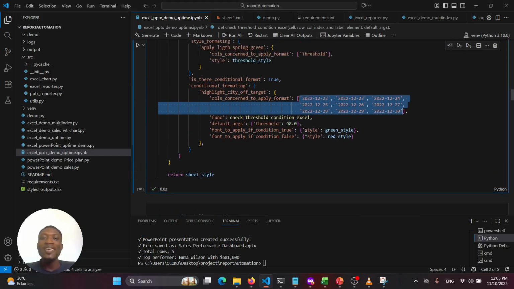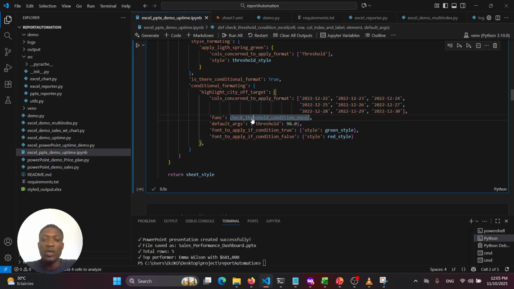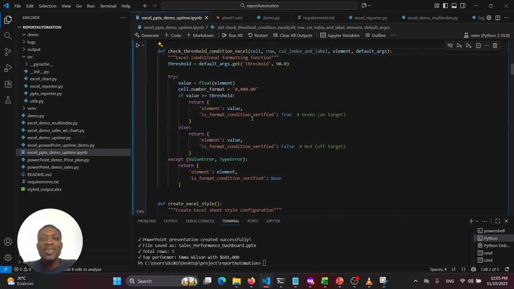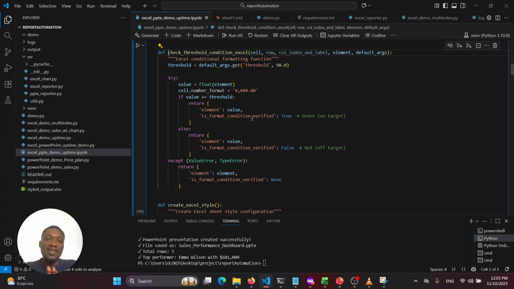Okay, so next is the function that we want to use for the conditional formatting, and this is the function I wrote above here. Because, as I said before, to write the data from the data frame into the PowerPoint or Excel, I'm converting it to an array, I'm not looping through it. You can check it in the SLC, like the Excel reporter code and etc.